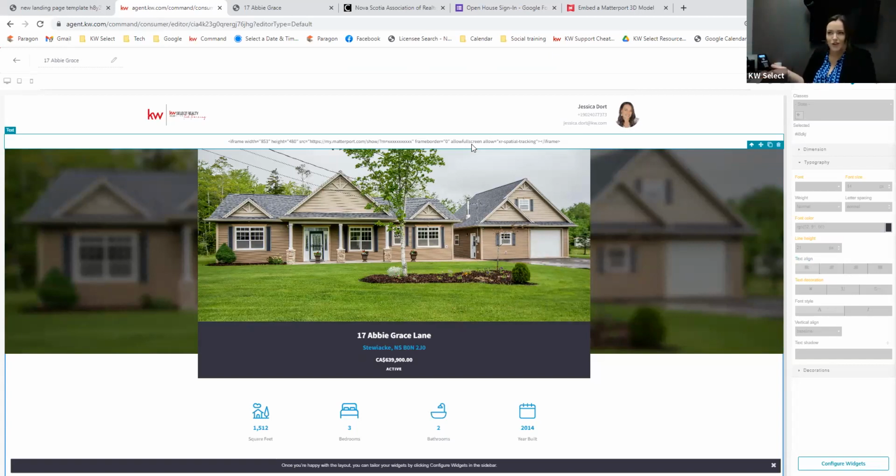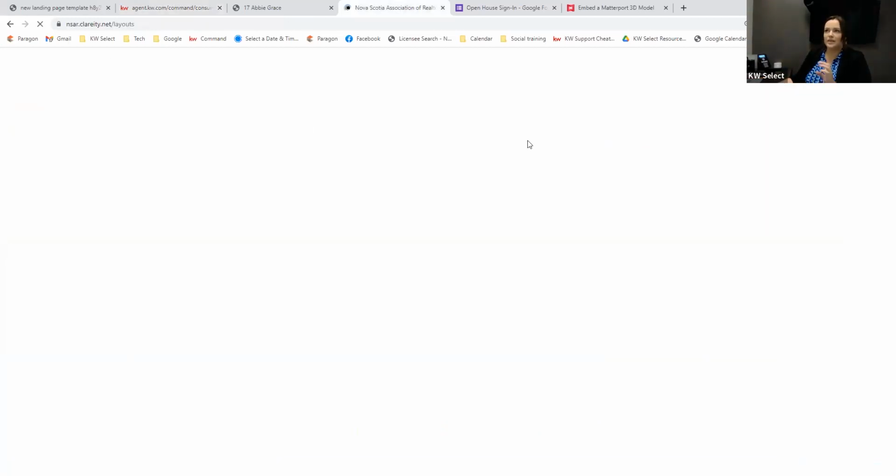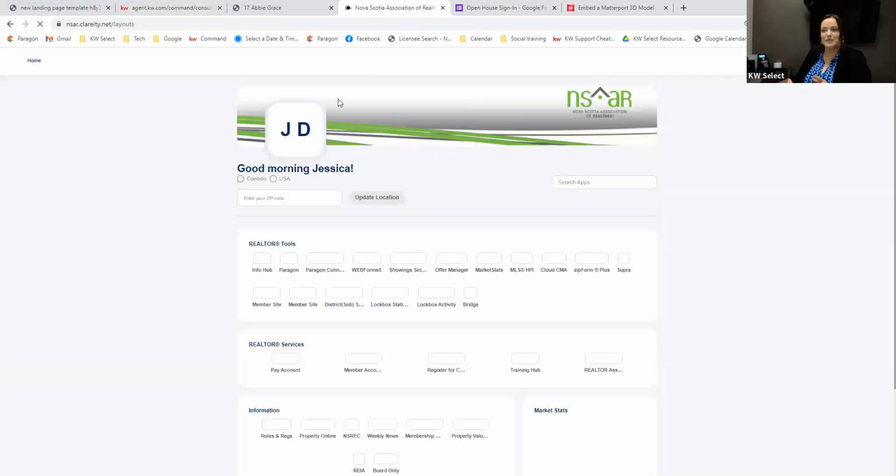Now I don't have a Matterport to show you, so I can't demonstrate it, but I can demonstrate it with another platform that is very common to most of you. So if anyone uses Cloud CMA to generate leads, they do have what's called a landing page that they create for you, but you may want it to be more branded to you. So with NSAR, Michelle, I don't know if you have access to this in PEI, so this might not work for you.